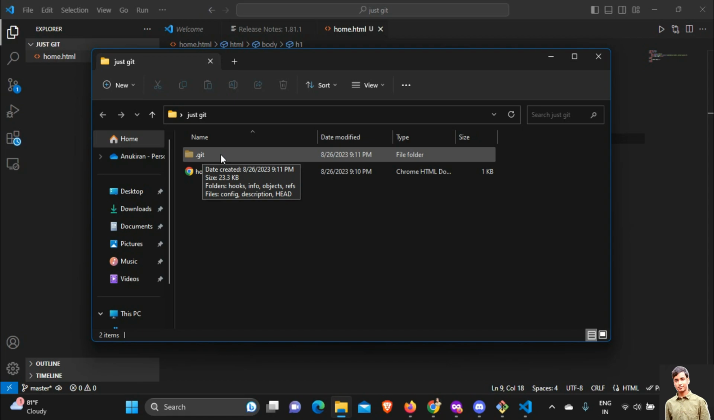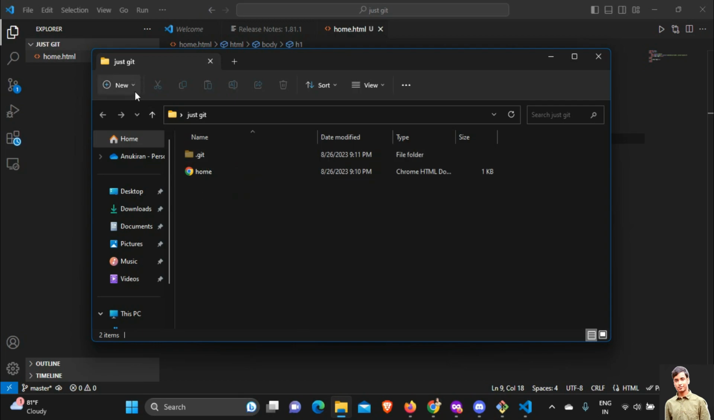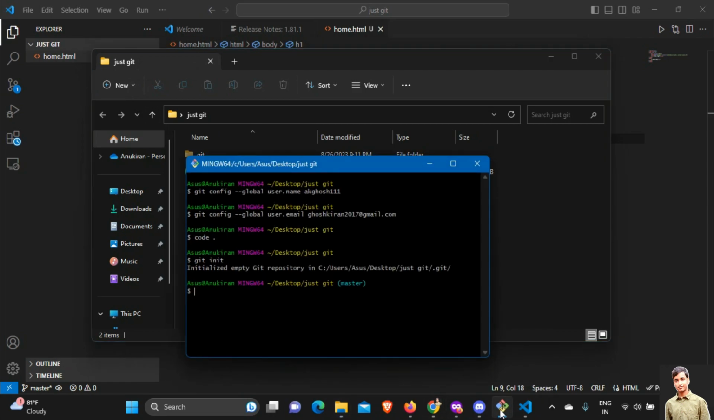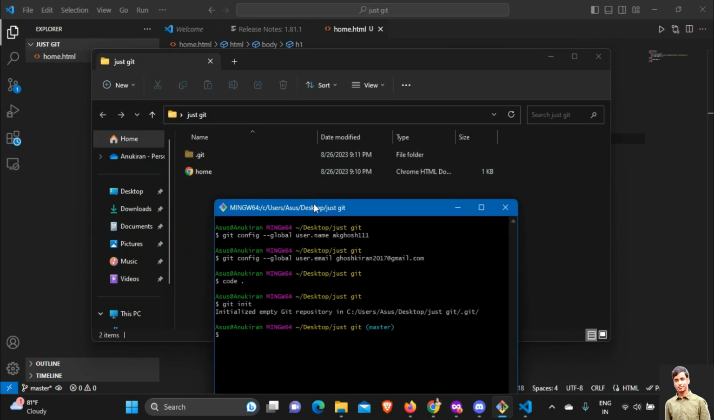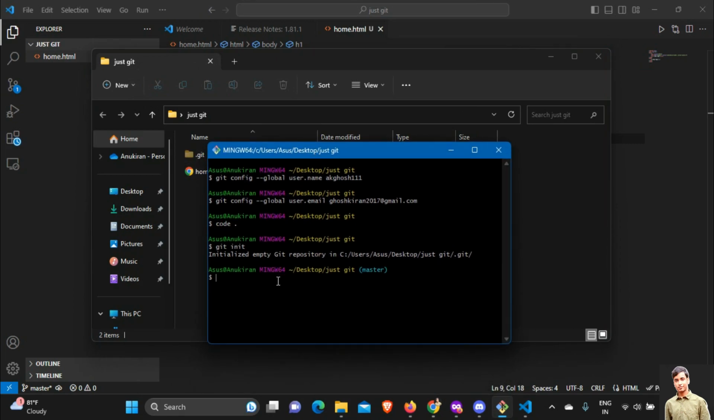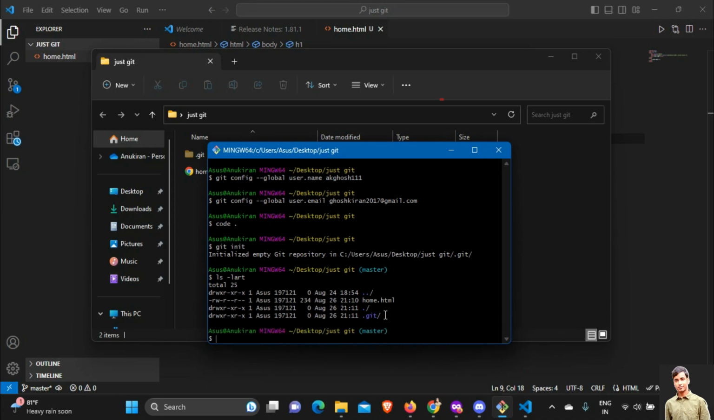In most cases, this is a hidden folder, so this will not show up if you have not enabled view hidden files. So to make sure that it has initialized successfully and this folder has appeared over here, if it does not show up, you can type in a command to see if it worked properly, which is ls -lart. This command helps you see the hidden files and folders inside a folder, and as you can see, this one showed up, right? So it worked.